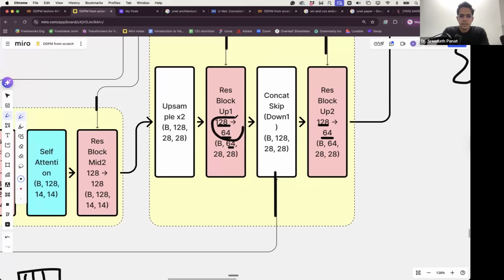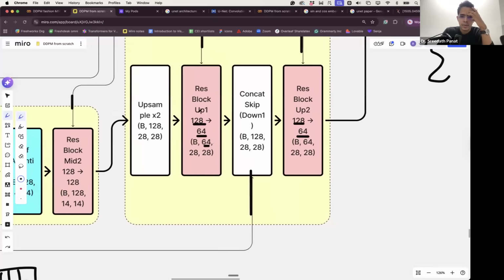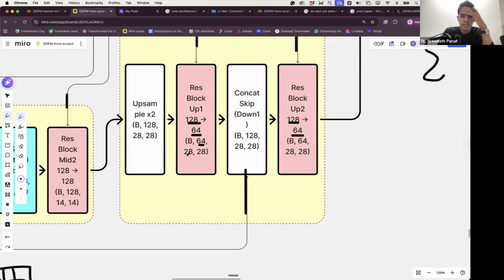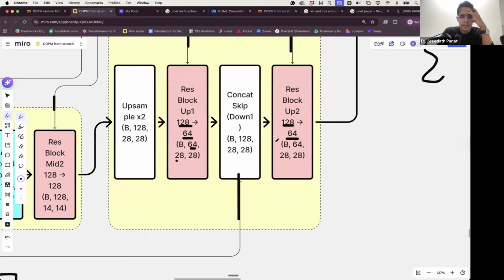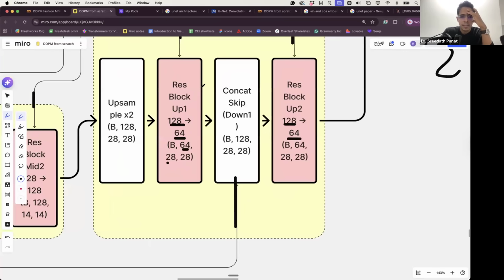Okay, let me just make sure that this number is correct or not. You upsample, so the number of spatial dimensions increases, and the channel dimension does not change. And then the residual up block, which means the spatial dimension here has increased from 14 to 28, but the channel dimension should eventually get back to 64. And then, I think there might be a typo in this block or this block. I have to just confirm.